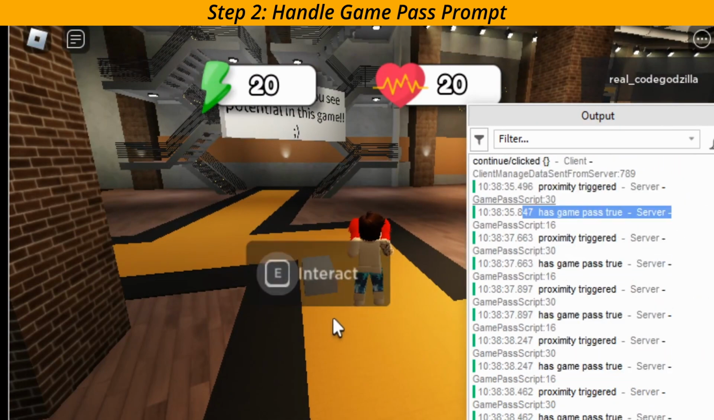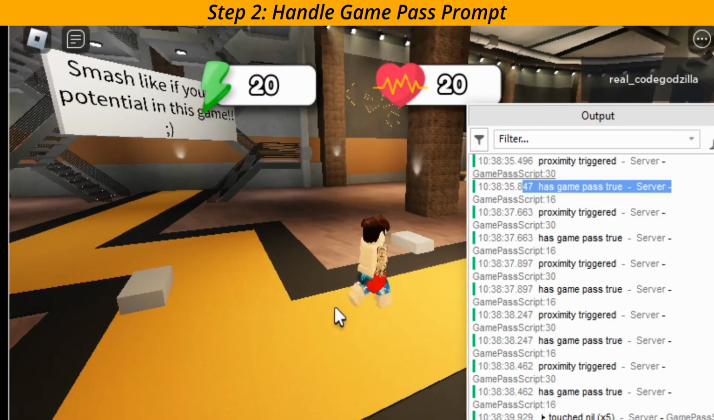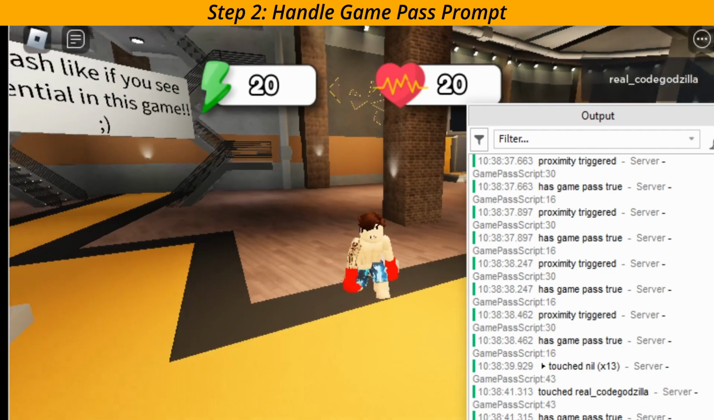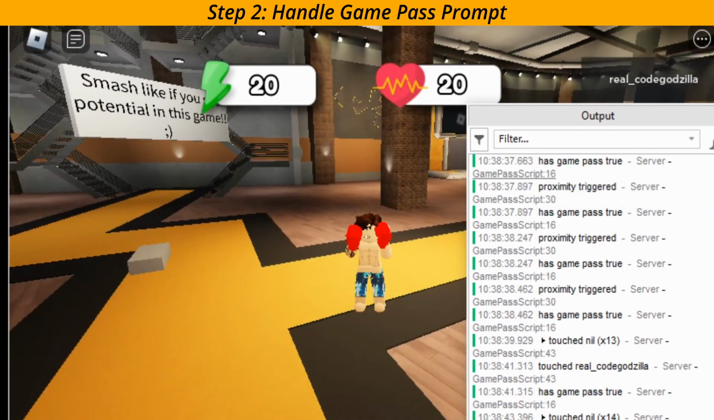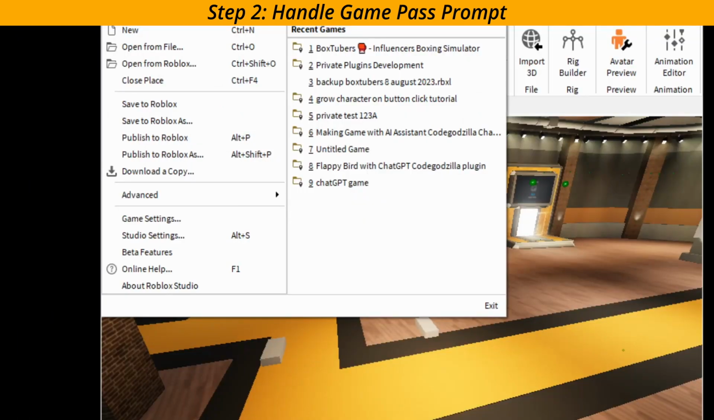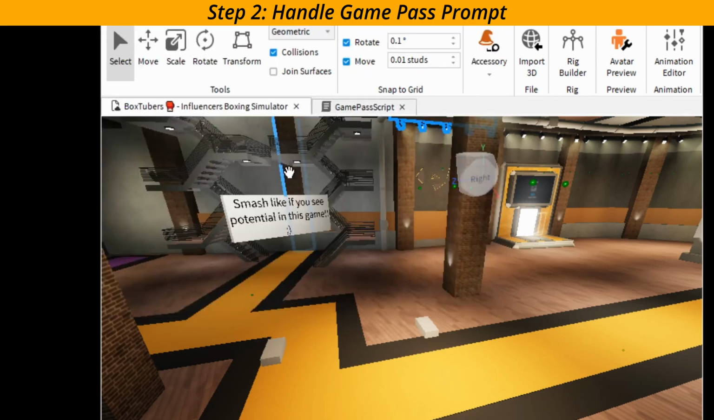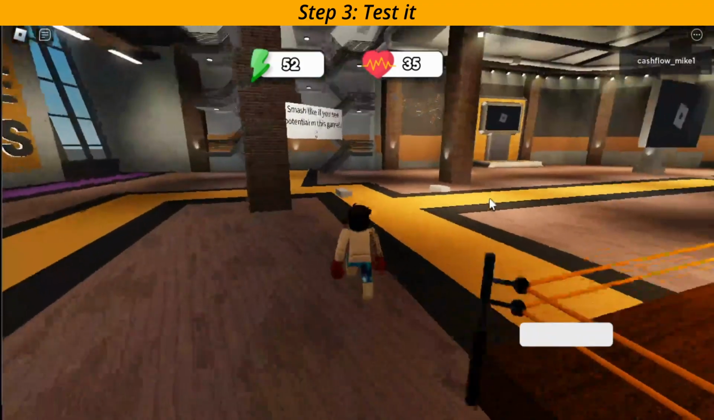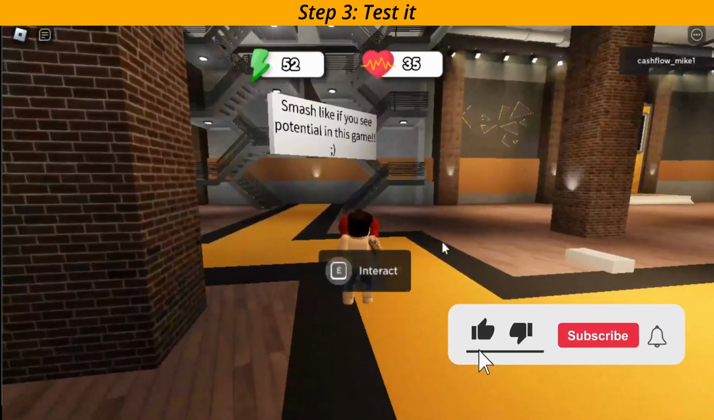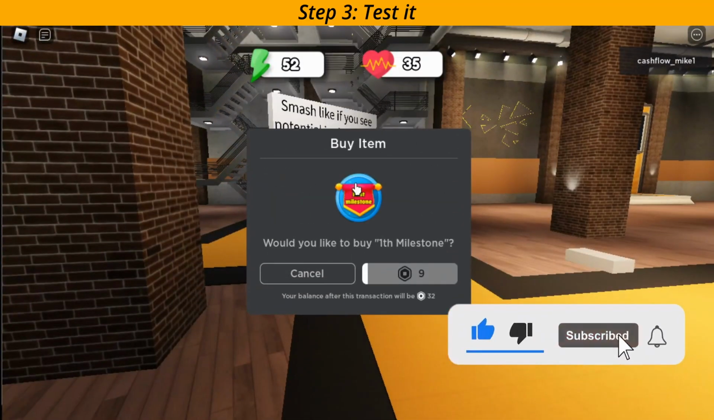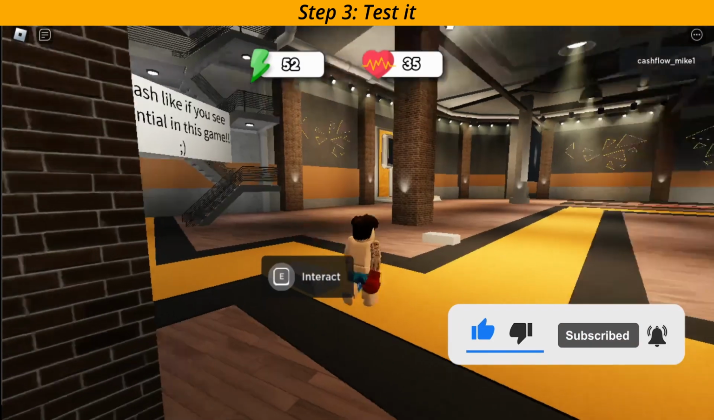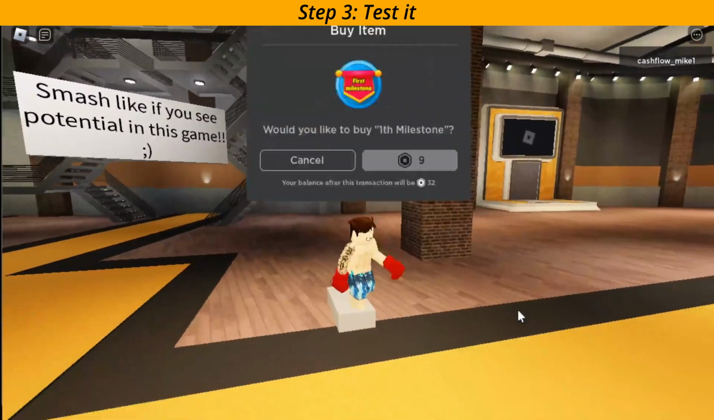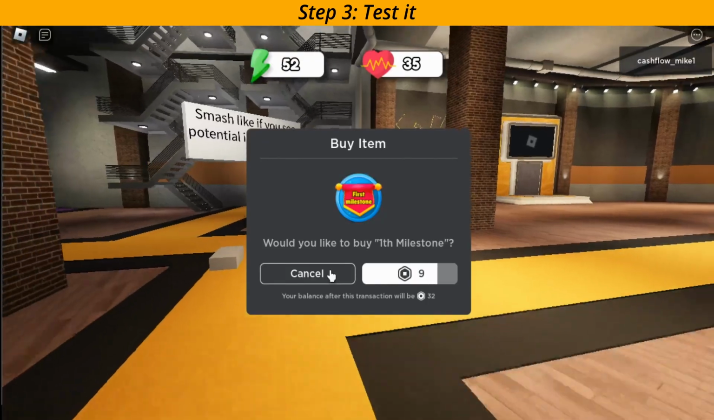The main account that I'm using in Roblox Studio, which created the GamePass, already owns the GamePass by default. Therefore, when I'm running the code, it says I already have the GamePass. In order to test it, I have to log out and log in with another account which does not have the GamePass. As you can see, with my other account, the prompt is nicely displayed.